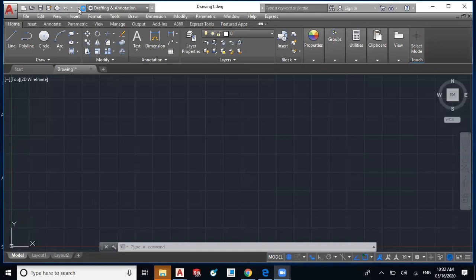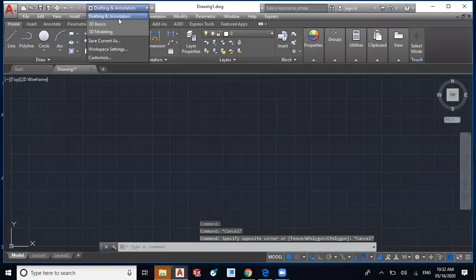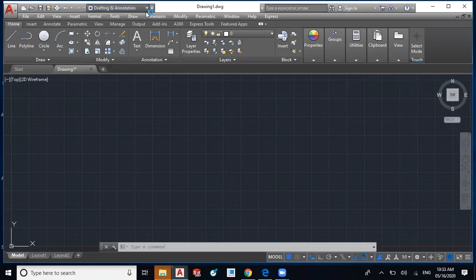Okay, workspace tab. You can see there are different workspaces. Okay, first one is drafting and annotation, 3D basic, 3D modeling. Okay, there are three default workspaces. Drafting and annotation is for 2D, 3D basic is to draw the basic models, and 3D modeling is to create conceptualize models or assemblies.